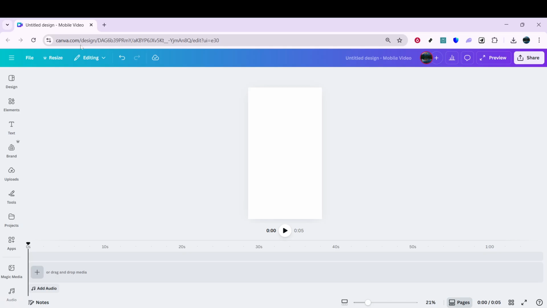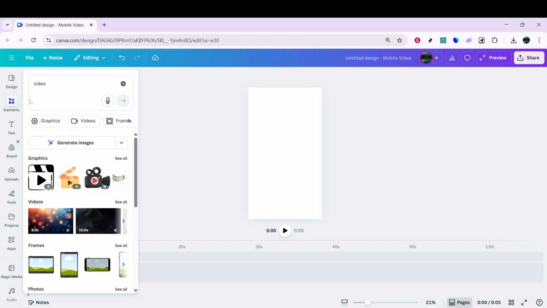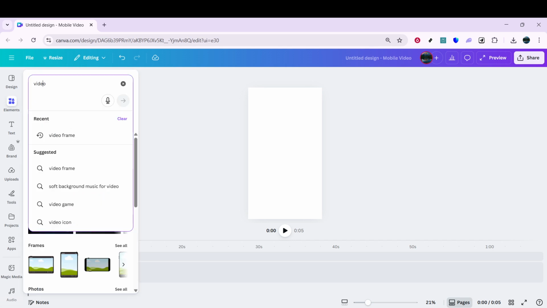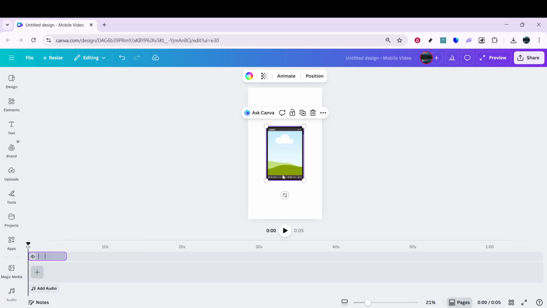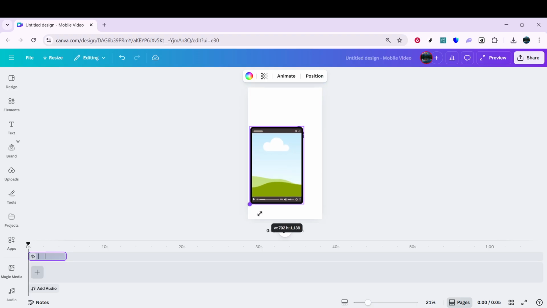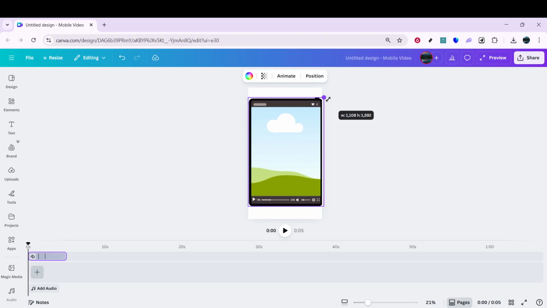On the left sidebar, click Elements. In the search bar at the top, type Video to browse Canva's video options. You'll see a variety of clips you can use. If you already have your own footage, click Uploads instead. Then, upload your video from your device. Once it appears in your Uploads panel, it's ready to use just like any other asset.